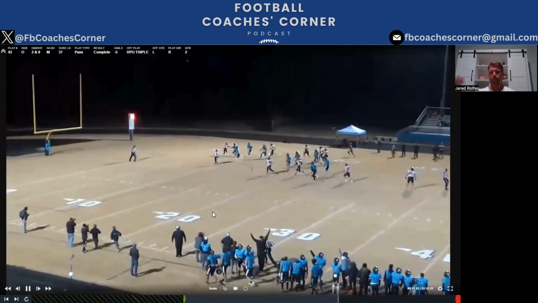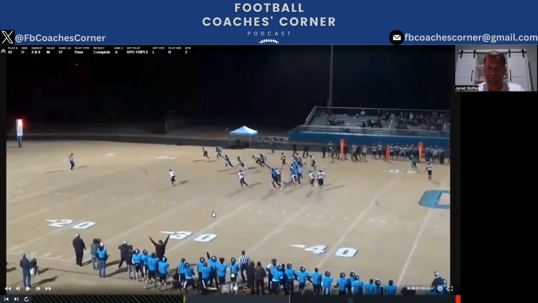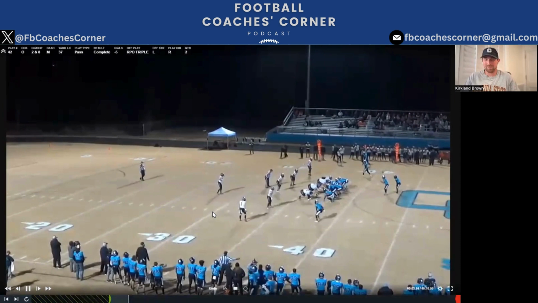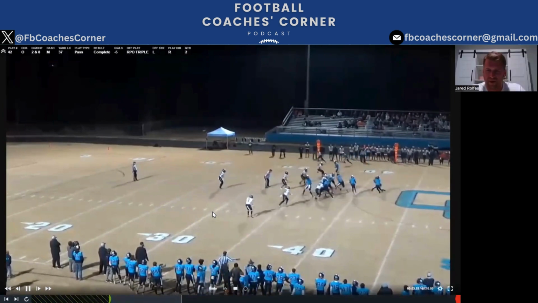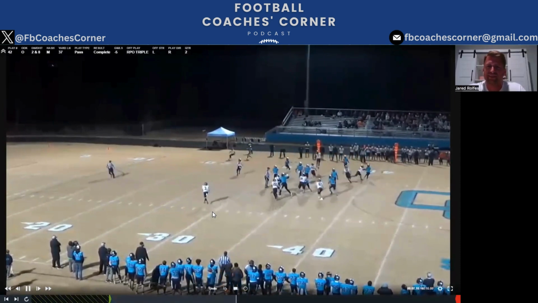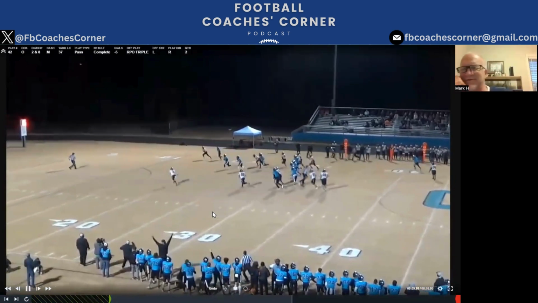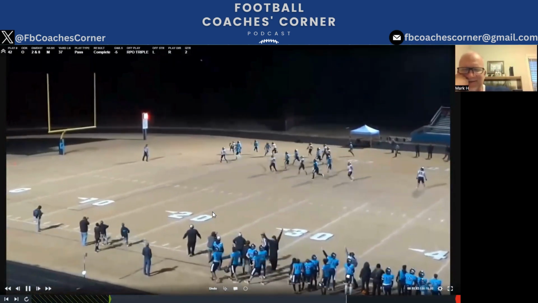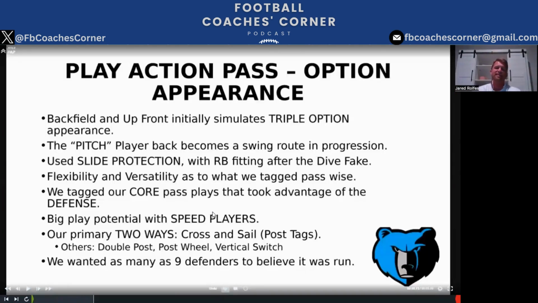So again, we got called for illegal man downfield, and we were downfield. There's no doubt about it on this one. So you'll see that right here. We are way downfield. So that's the first time. No, it's 2 yards. Come on, man. Two and a half. Yeah, 2.5. Yeah. So that's kind of the core of it.